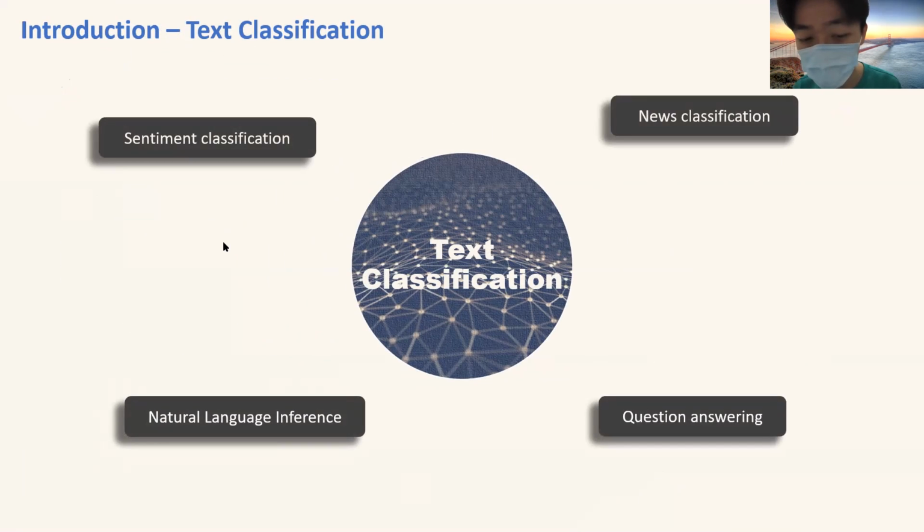It has broad applications, including sentiment classification, news classification, natural language inference, question answering, and we will focus on sentiment classification.